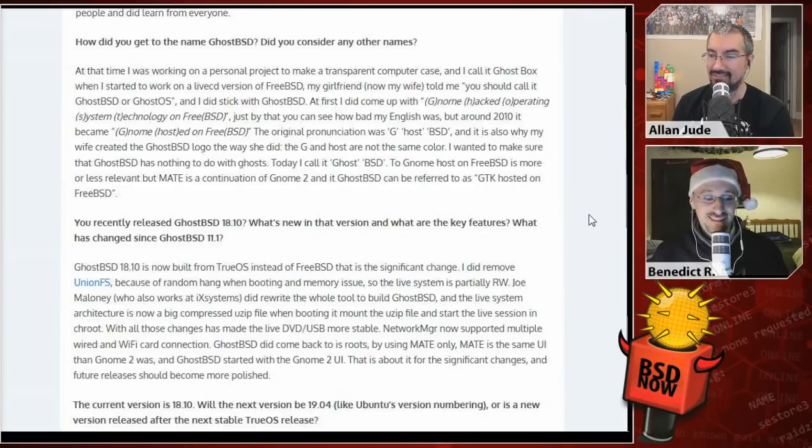The original pronunciation was GhostBSD. It was also the creation of his wife, and she did the GhostBSD logo. The G and host are not the same color, so that you will see that it's a host thing. I wanted to make sure that GhostBSD was nothing to do with ghosts. Today we call it GhostBSD, and GNOME host on FreeBSD is more or less relevant, especially now that it's called Mate. So now he just wants to refer to it as GTK hosted on FreeBSD.